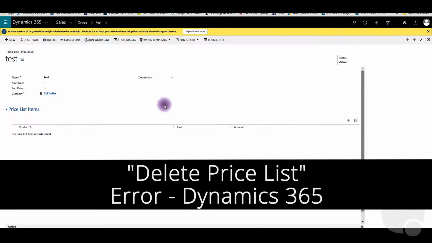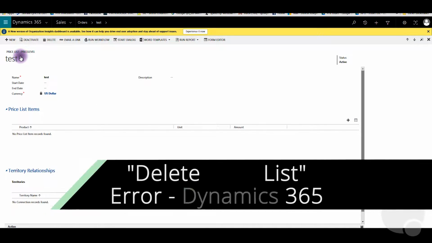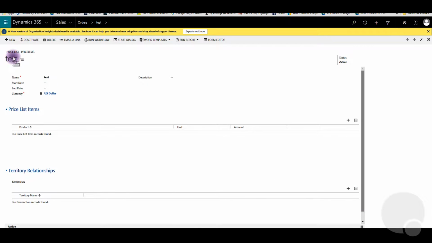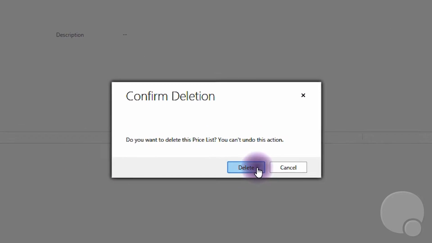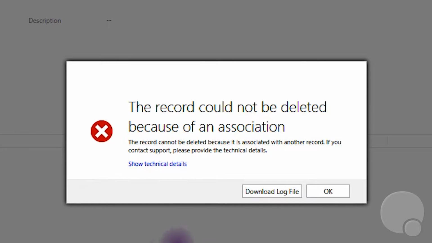Today I'm going to talk about an error that happened when I was trying to delete a price list. If you look at the screen, you see there's a price list called test, but when I try to delete it, I get this error: the record could not be deleted because of an association.